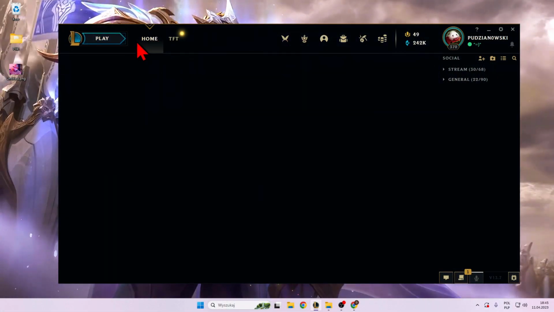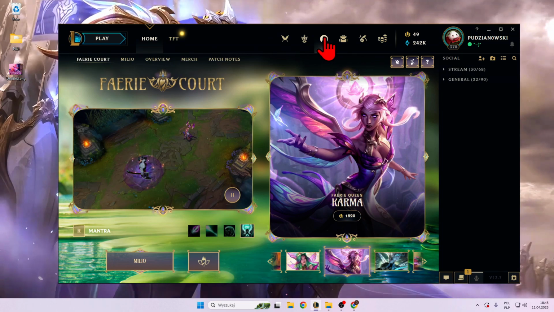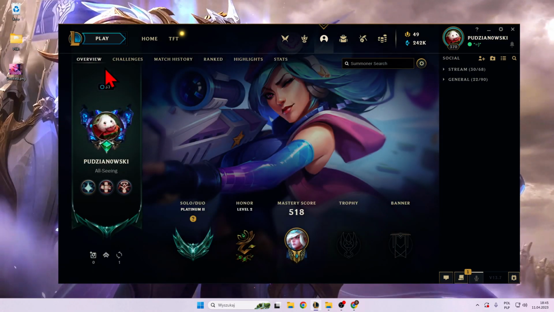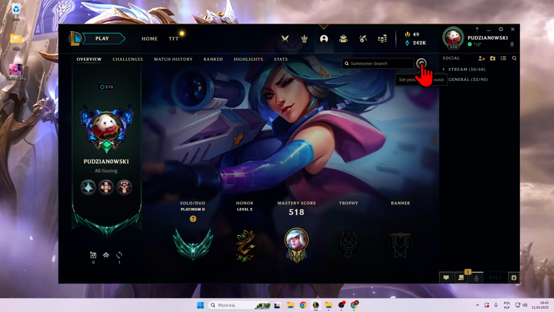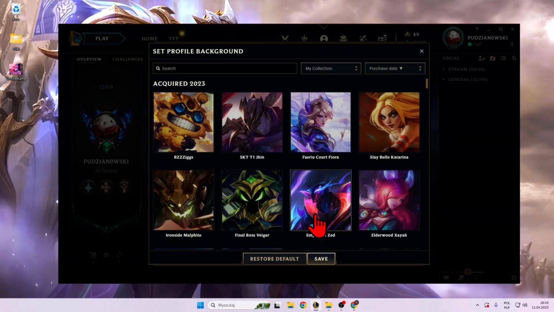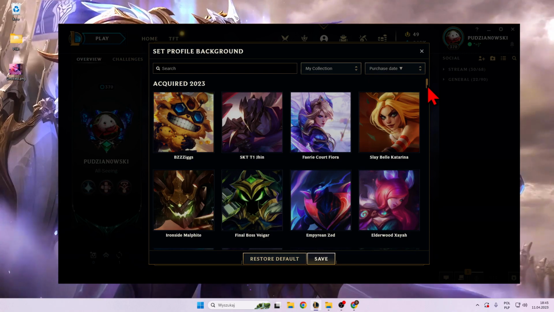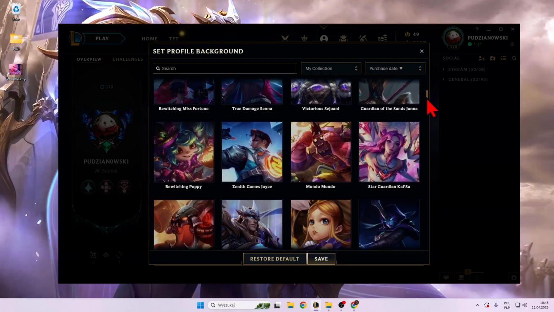First of all, when you are in the home, for example, you have to go to your profile, then switch to the overview and click the gear icon to set your profile background. Right now you can find all the champions and all the skins that you have on your account.